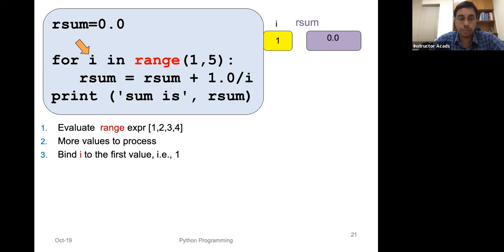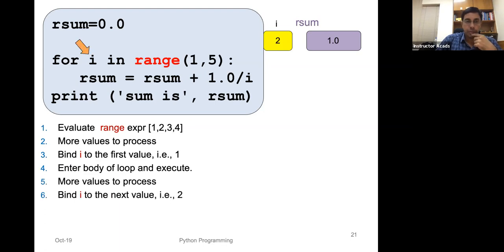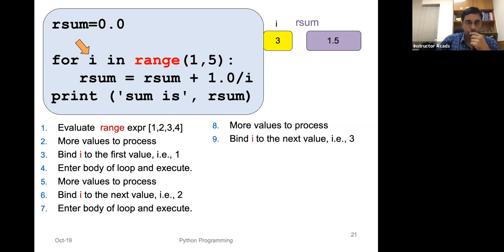So now i is repeatedly bound: i starts from 1, then it goes to 2, then 3, then 4, and so on. Initially i equals 1, you enter the body of the loop and execute. So r_sum is now 0 plus 1. And now bind i to the next value, that is 2. So r_sum now becomes the previous value, which is 1, plus 1 upon 2. Okay, so this is 1.5.